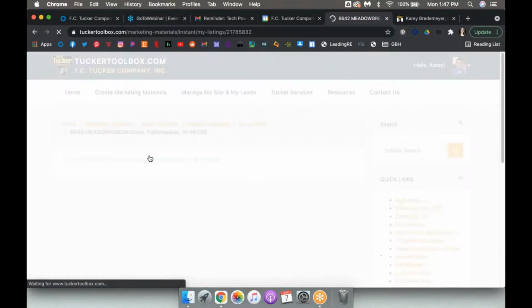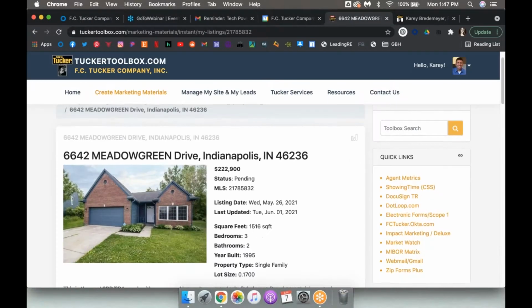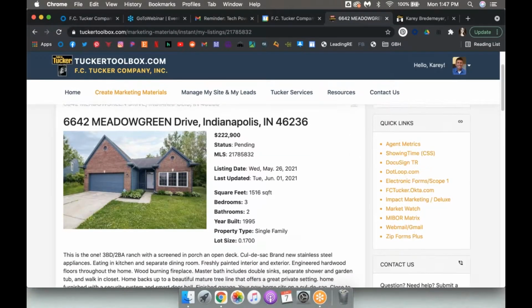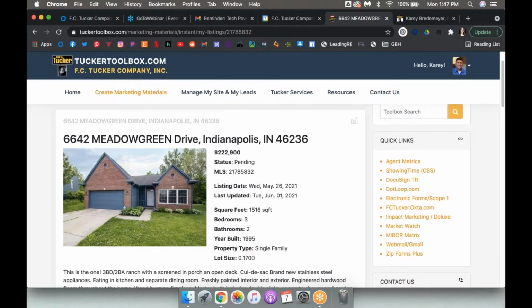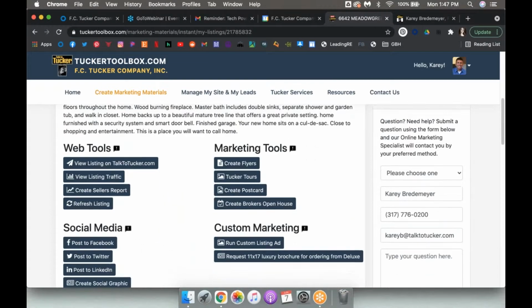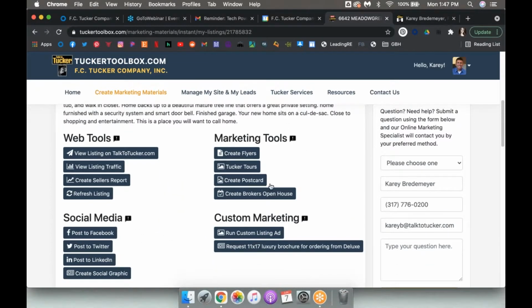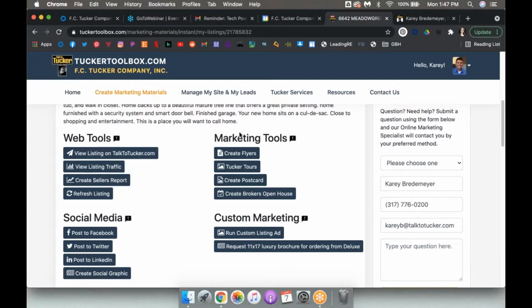But once I've got the listing and it's live in MyBoard, like I said, it shows up here. So Carrie's got a couple. He's got this one here on Meadow Green. Again, this info is all just feeding from MyBoard. It gives me all the info. So this is a nice way also to check, if you don't go directly to MyBoard or look at your listing on talktotucker.com, you can look at your listing here, make sure everything's good. But it gives you some quick tools right here. So I can create flyers or postcards. I don't even have to go into create marketing. I can do it right here.